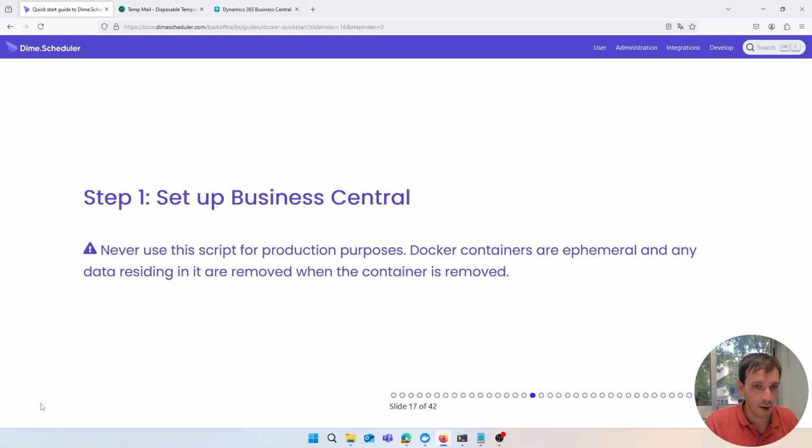Docker containers are meant to be short-lived and not meant to have persistent storage in there. So this approach, this step one, is good for developers, for testers that want to have a quick environment to poke around and to connect it to Dime.Scheduler to evaluate and cases like that, but not for production, that's obvious. And that concludes step number 1.